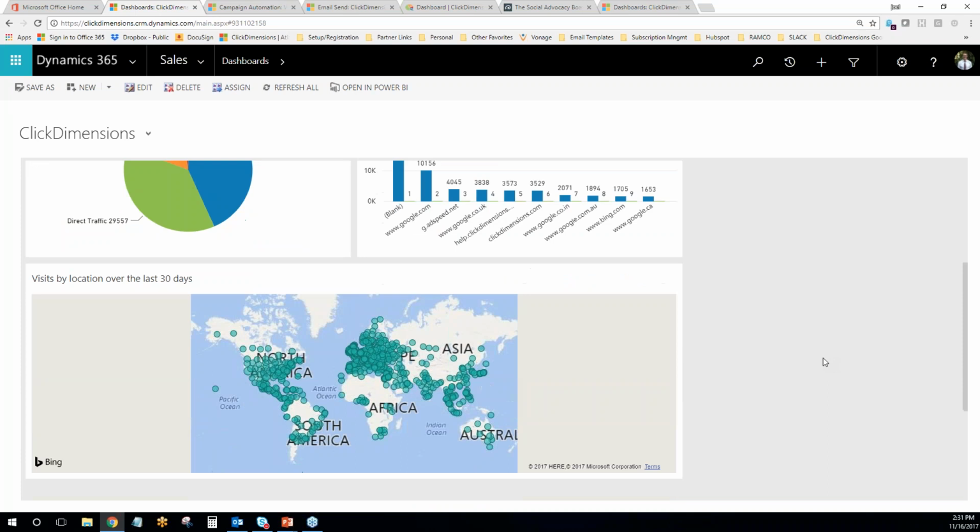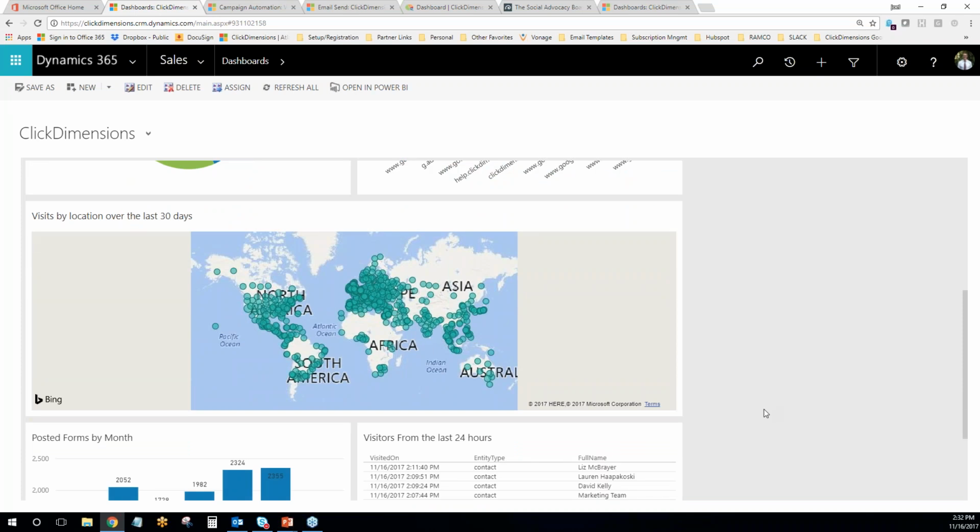Also, you can see here visits by location over the last 30 days. If we wanted to drill into this map here, we could do that. ClickDimensions is a global company, so we have people coming to our website from all over the world. We're actually tracking our visitors. We cookie their browser, and then we recognize the IP address and location as well.